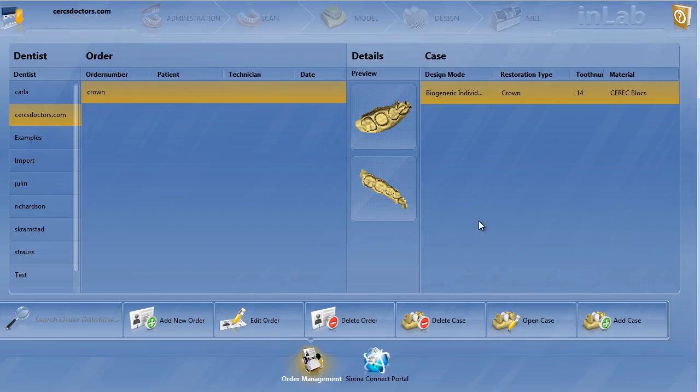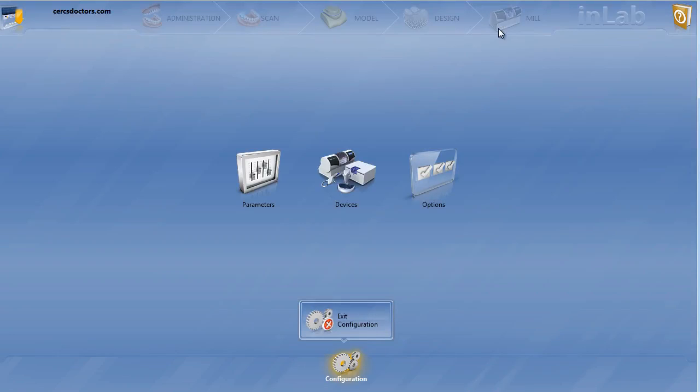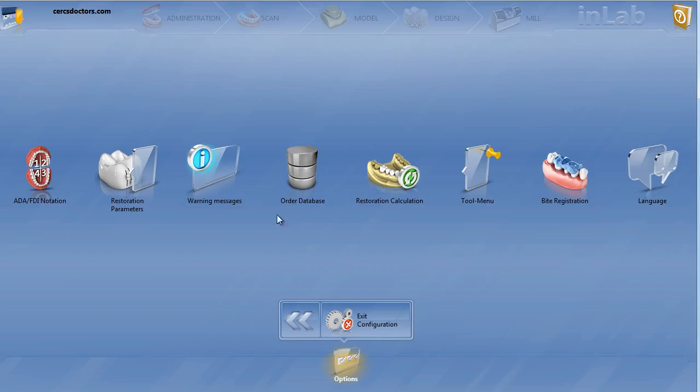Okay, in this video we're going to review the configuration menu of inLab 4.0. Configuration with inLab is extremely similar to chairside with a couple differences. We'll go ahead and hit configuration. We've got our parameters, devices, and options. Let's start with options. Again, very similar to chairside 4.0.